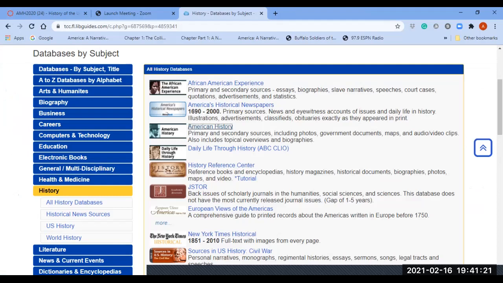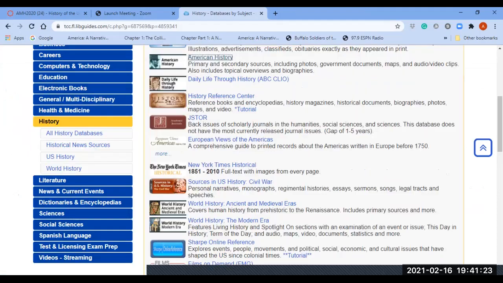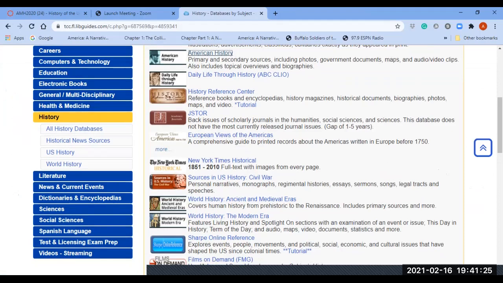This is the landing page for all history databases. I want to point out one more that I think will help most of you, if not all of you, and that is the New York Times Historical. These contain every article, every editorial, every ad from all the New York Times going all the way back to 1851.